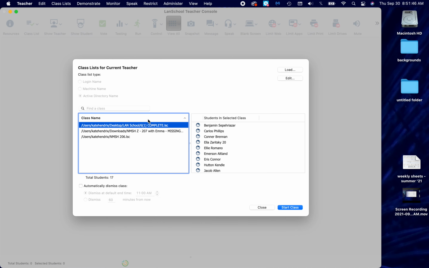Usually you will not need to mess with the lists from the Google Drive, especially if it's complete. However, if one of your students gets a loaner, they will no longer show up on your LAN School in their personal computer. They will show up, you'll have to add them, and it will say their name dash loaner. And then when they get their real computer back, you'll need to take that off your list.